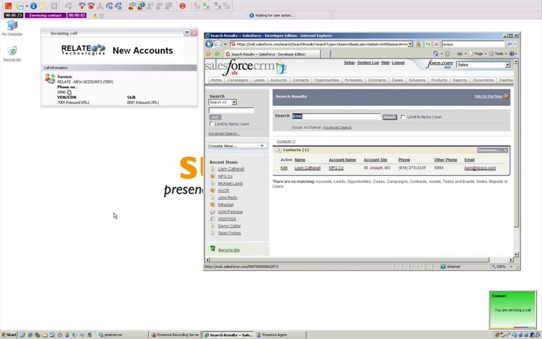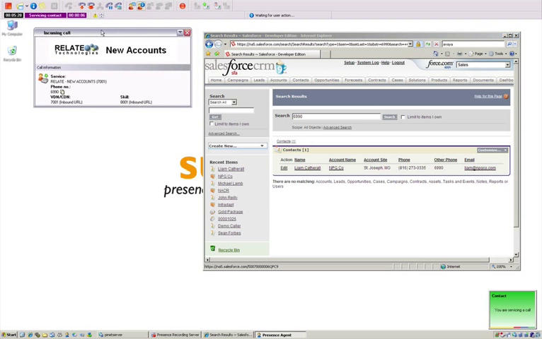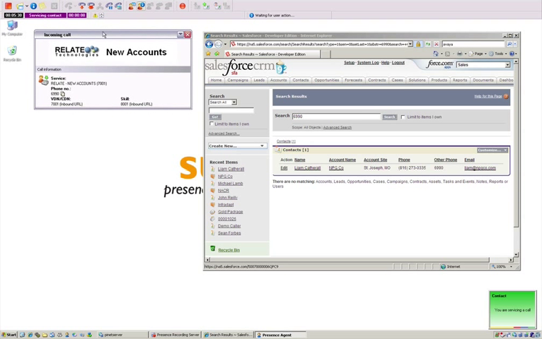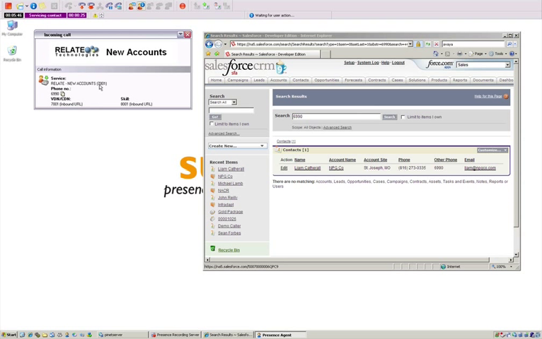So what happens when a customer dials in is I get 2 screen pops. One, I get the contact information window, which is the basic information about the campaign or the service that this call came in on, meaning the queue. So this is Relate Technologies' new accounts. I see that, and I also see the caller ID of the person calling. I have a copy-paste button that I can use right here if I need to.